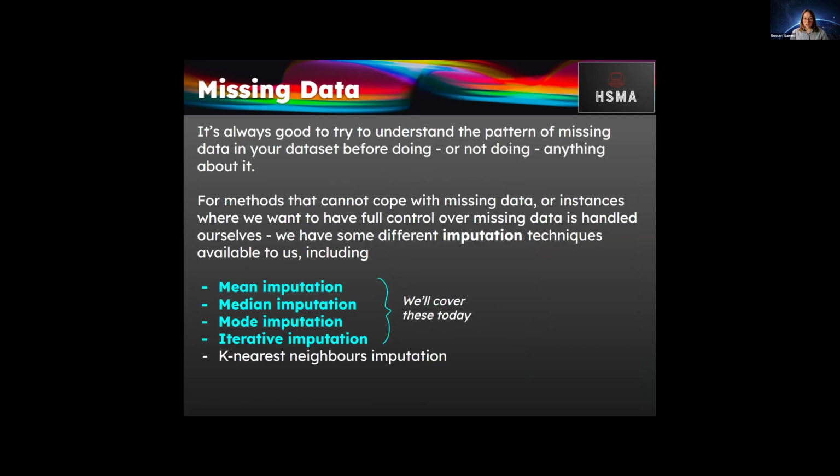So as I say, good to understand the pattern first, but when you have methods like logistic regression or k-nearest neighbors that can't cope with missing data, or you've got instances where you want to have some level of control over missing data ourselves, you have some different imputation techniques and different ways of putting a value into that missing data that will allow us to proceed with our machine learning. So we're going to cover today mean imputation, median imputation, mode imputation, and iterative imputation. There are other things out there like k-nearest neighbors imputation. These aren't the only options available to you, but they're a nice starting point.